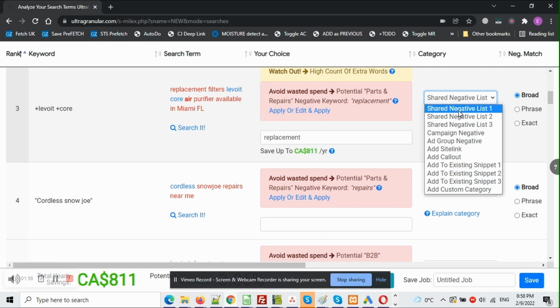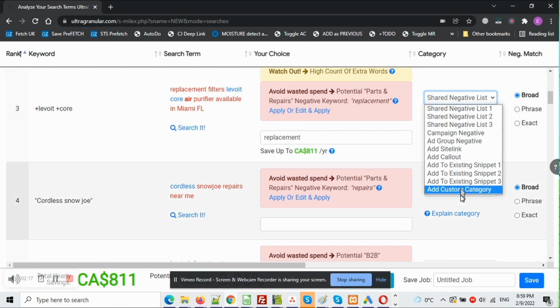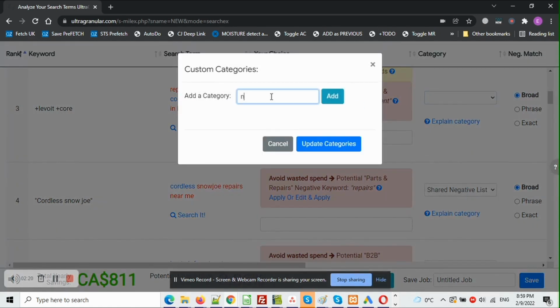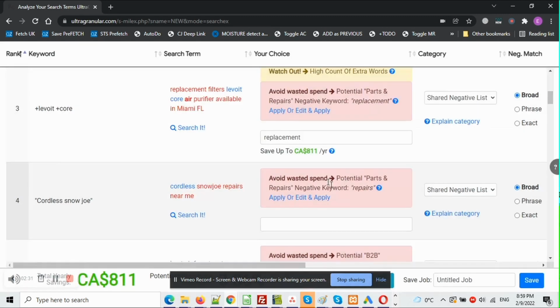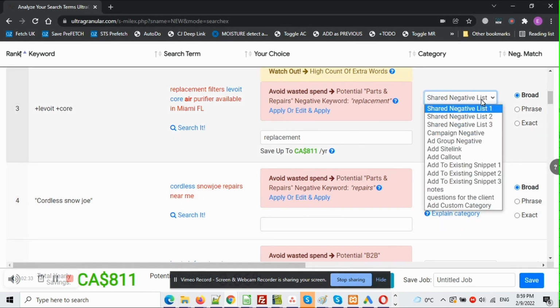For example, I like to put the negative keywords that are specific to one campaign in shared negative list 1, and I put those that are common to all campaigns in an account in shared negative list 2. There's also campaign negative and ad group negative. You can also add a custom category, for example, notes to yourself, or it could be questions for the client, and then you'll have these categories as well in the drop down list.